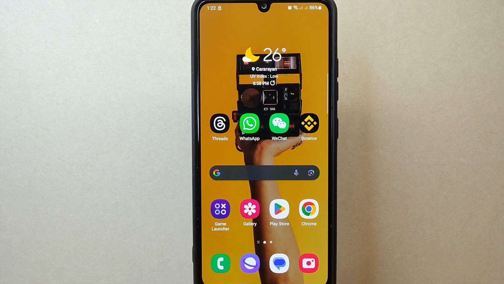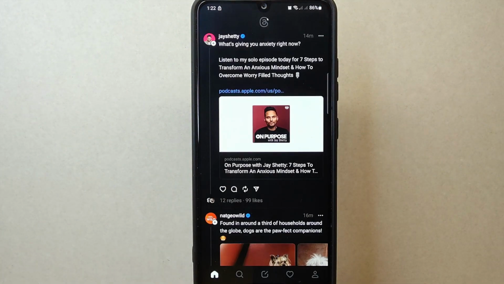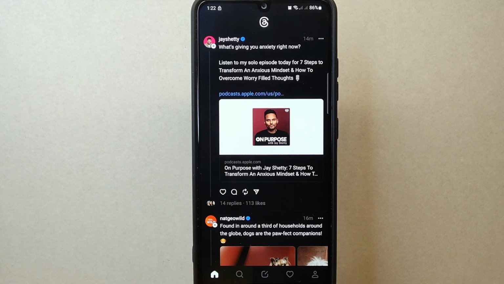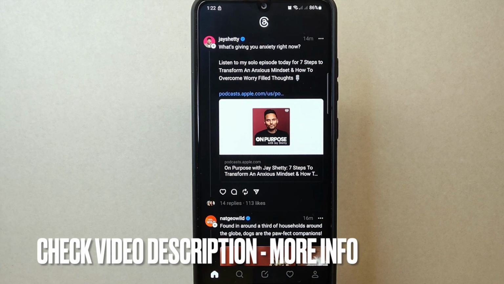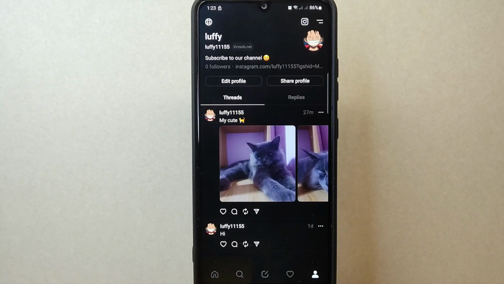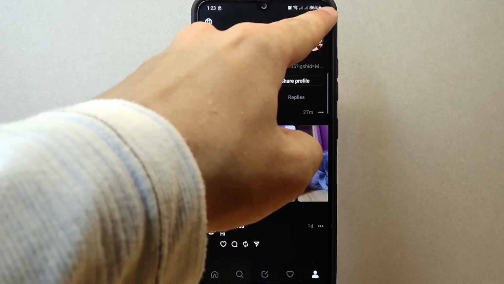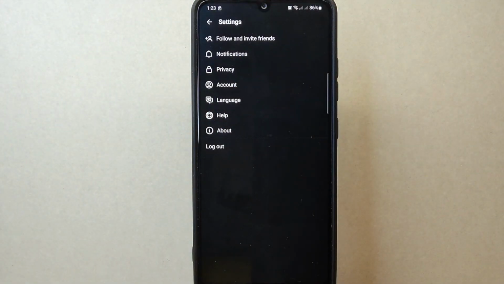So let's start. First, open your Threads application and log into your account. Once you are logged in, tap on this profile icon located at the bottom right corner of the screen. This will take you to your profile page. In the top right corner, you will see this two lines icon. Simply tap on it to access the settings page.